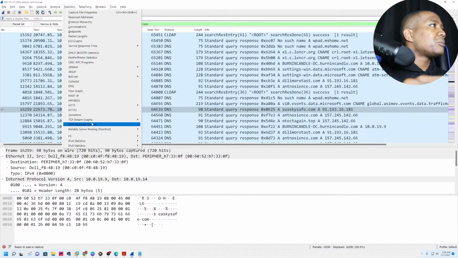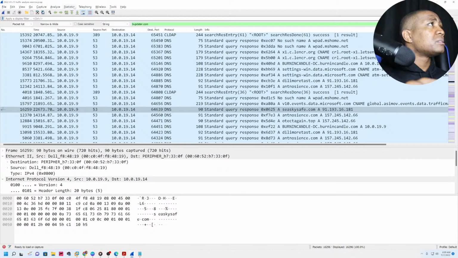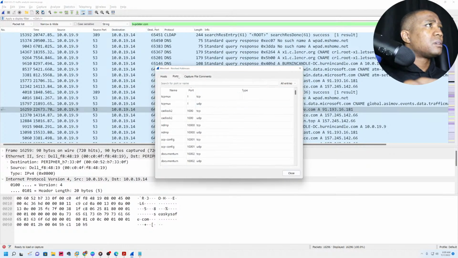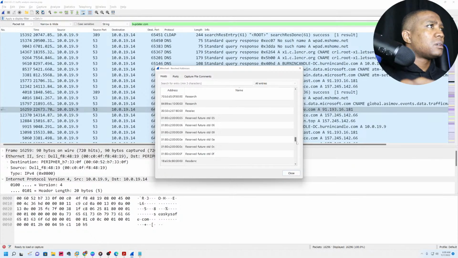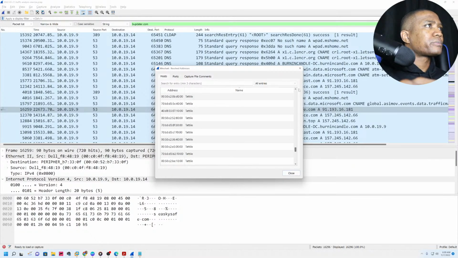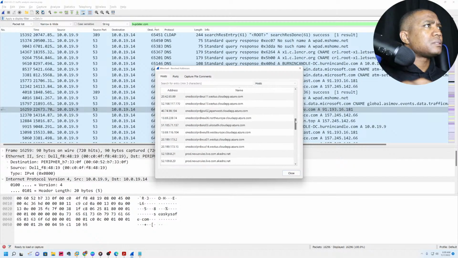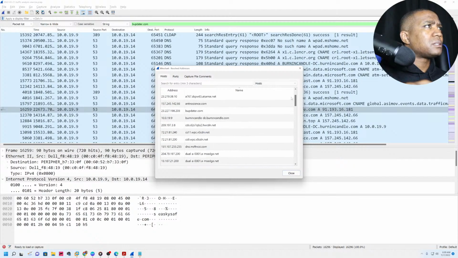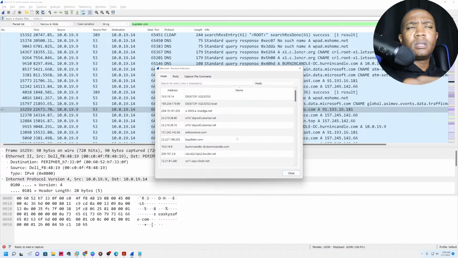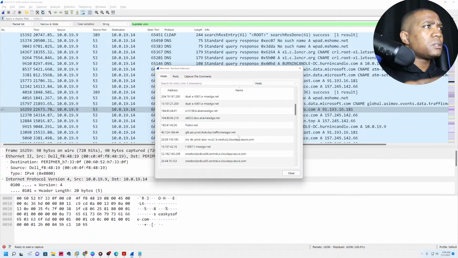DNS, it should be there. What the hell? Resolved addresses? Let's try that one. Ports, hosts, I don't see. Resolved addresses, all entries, hosts maybe. Oh, okay, this is good, I guess. Is it? Yeah, I think this is going to be it.